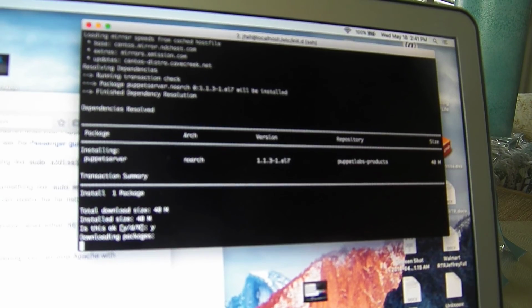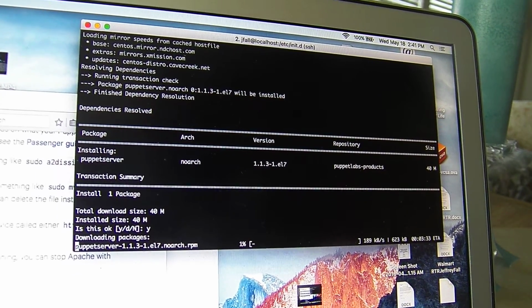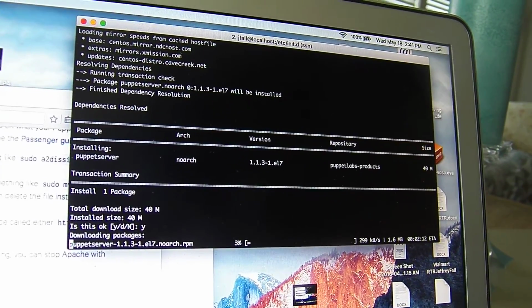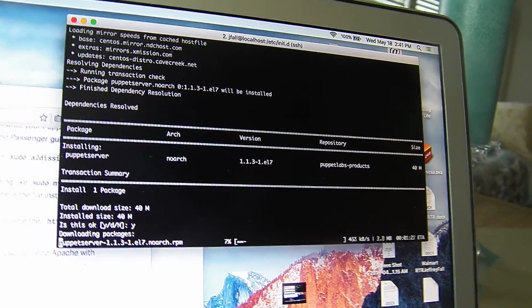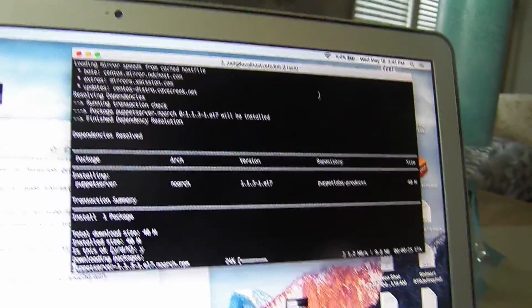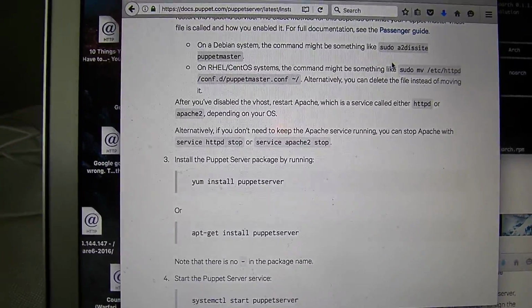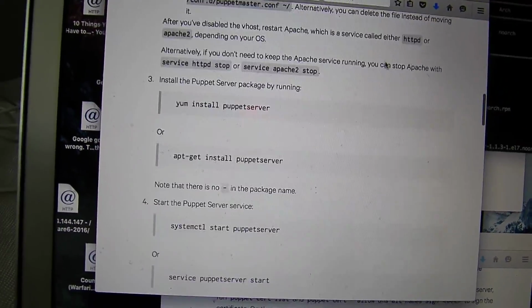And hopefully with that installed, that's going to be the config files we're missing. Let's see. So now we're pulling it down from Puppet Labs. It's always rough to get this stuff installed because this stuff is always out of date. Instructions are always out of date.